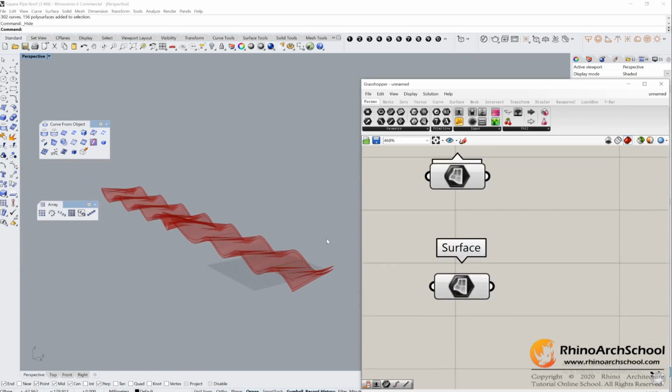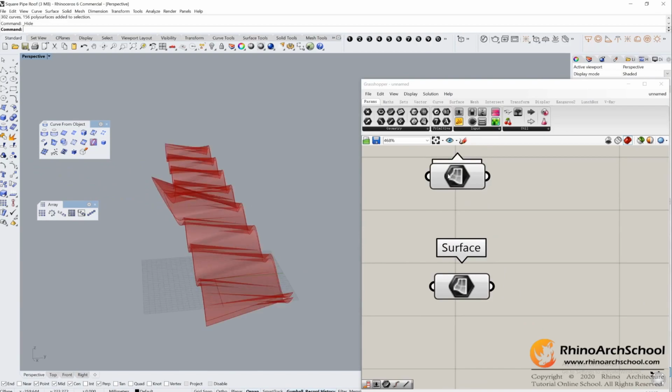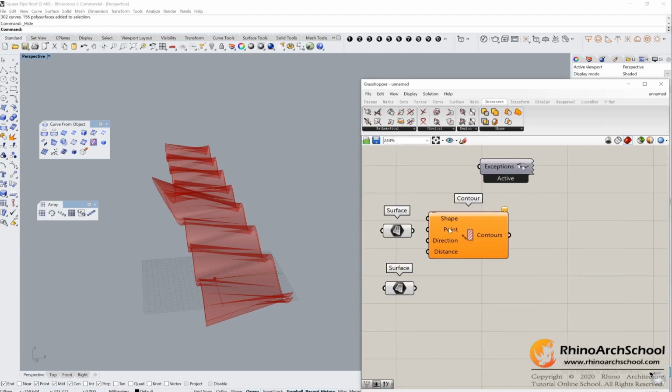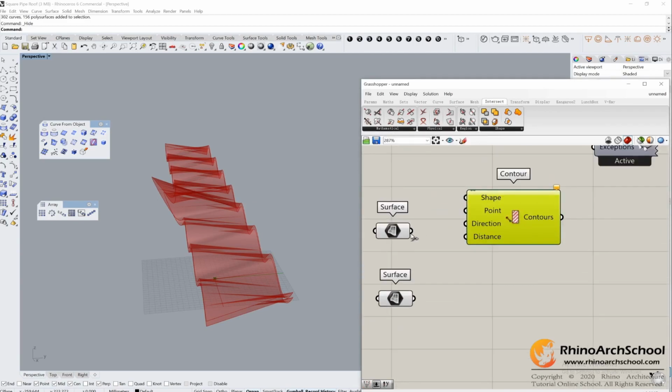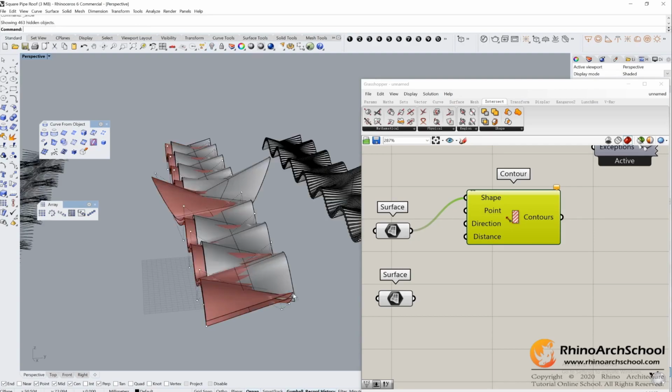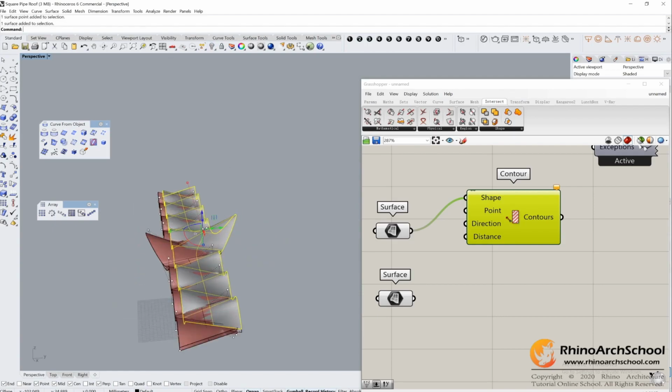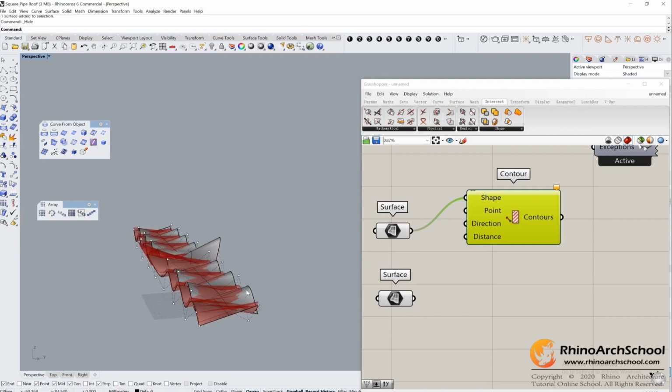Okay, and then we're gonna use the contour command. Go to the intersect and find the contour from here. This is a surface, and we need to mark a start point. And use a point from here. Add the other volumes and lines. Surface, don't need them. Cool.